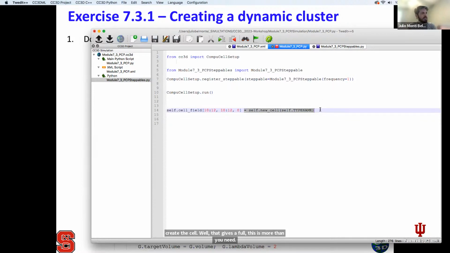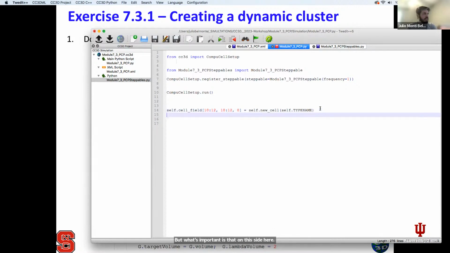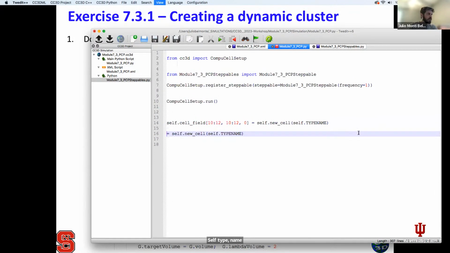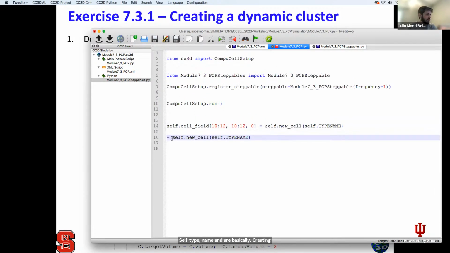But what's important is that on this side here, you have basically the self new cell, self type name, and you're creating your cell. You can write my cell equals self new cell and then the type of cell. So you get that command here. You see that when you select that, it also gave out this part. This is actually used to draw the cell in a specific coordinate of the lattice sites.